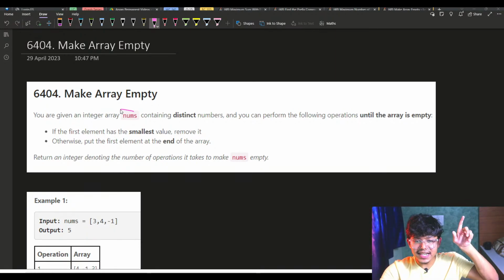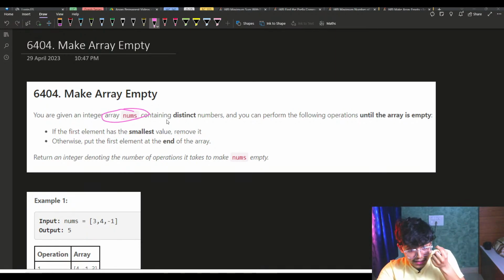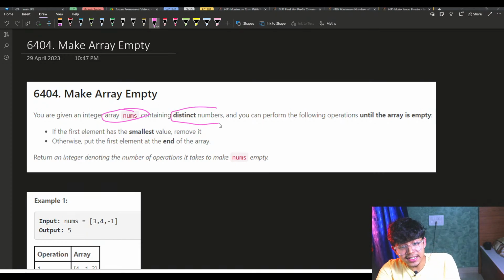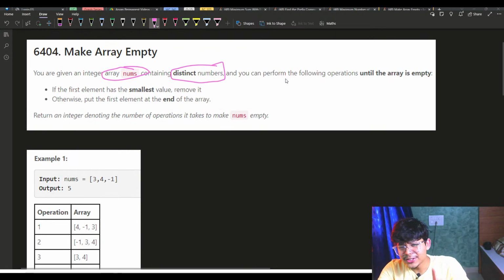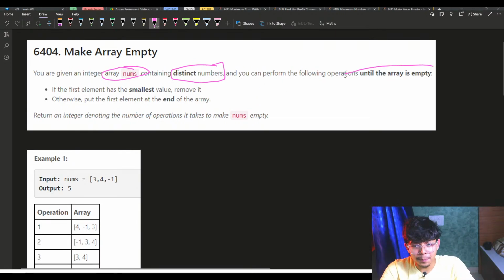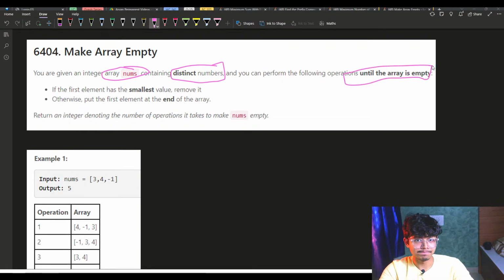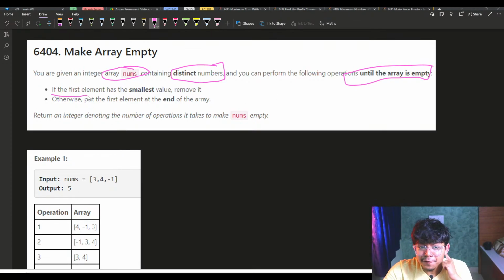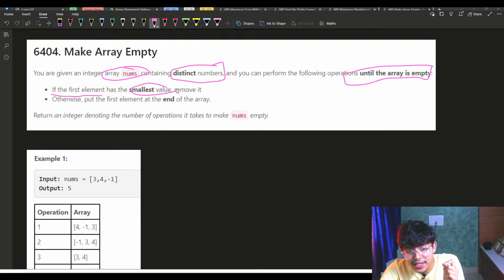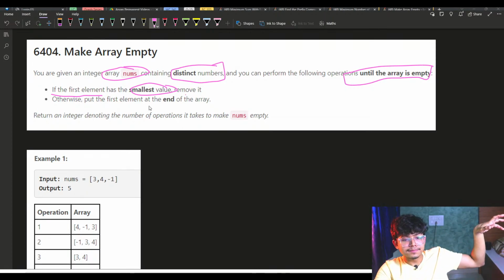You are given an integer array called nums containing distinct numbers. Now what you can do is perform the following operations until the array is empty. What is the operation? If the first element has the smallest value, then remove it. Otherwise, put the first element at the end of the array.